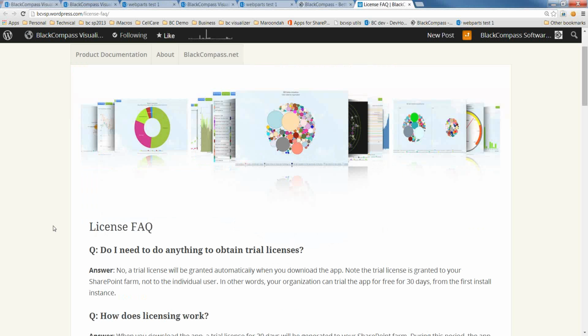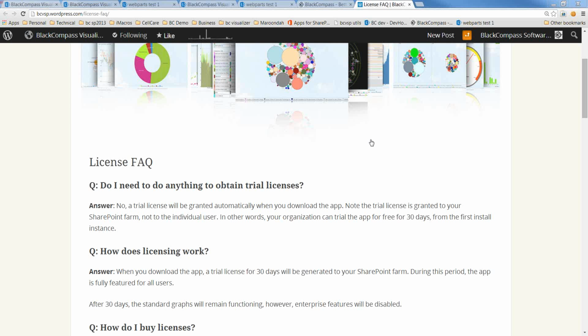Okay, are there any known limitations? Just now I addressed one limitation, which is it does not work out of the box with BCS, Business Connectivity Services. This is due to a limitation in the app model as of now. So we offer an external data visualization package to pull data from various sources. Actually, let me bring up this page so you can have a look at what kind of data sources we can pull data from.